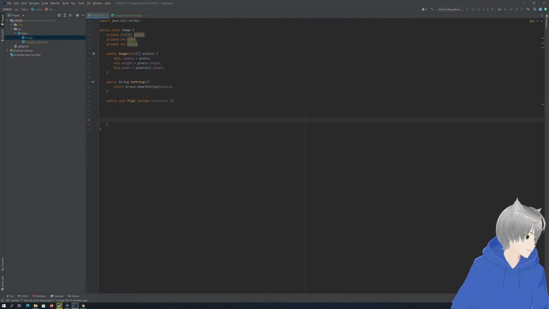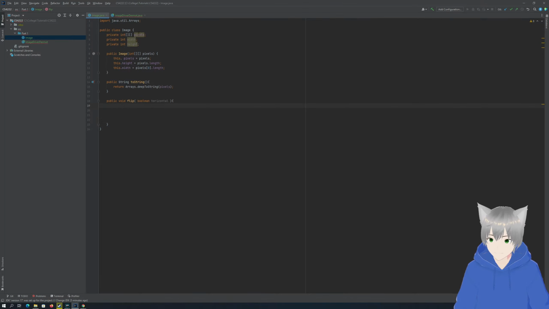Flip is the first one that is changing pixels. So for this we need to do an if flip. If, not flip, I bloody did. If horizontal.